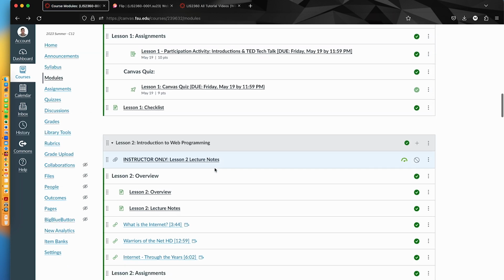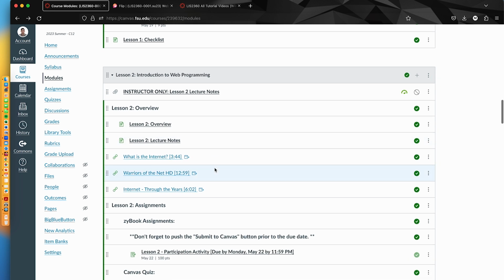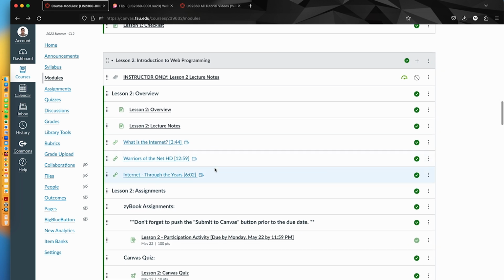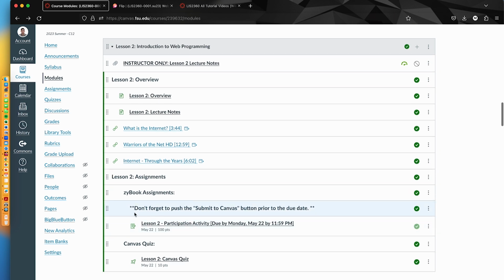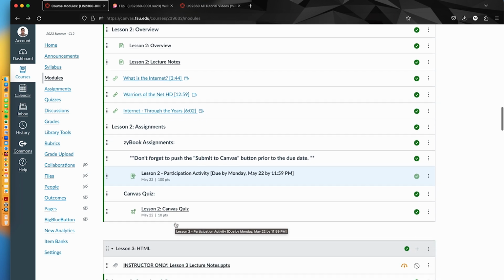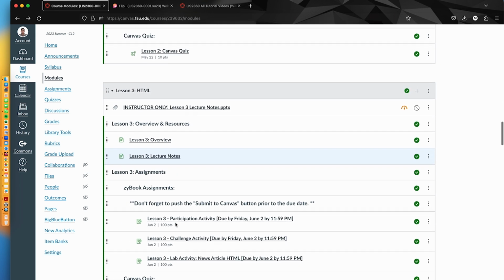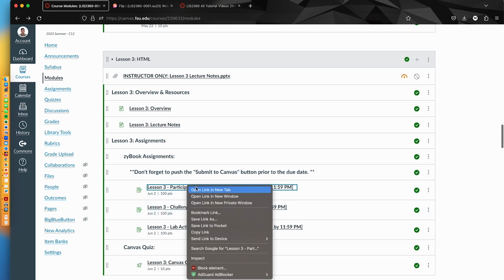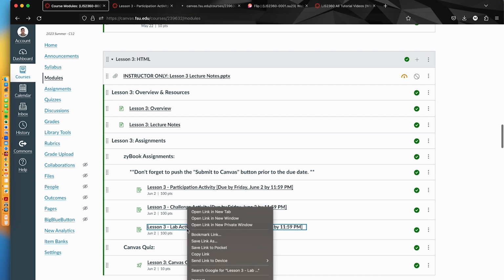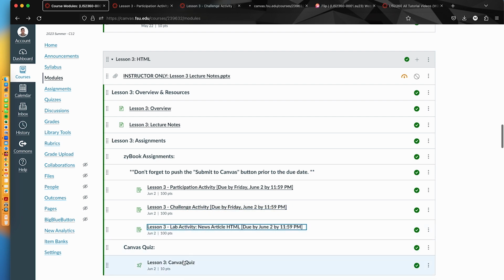And the second lesson is about introduction to web programming. So basically, in the second lesson, you will learn about history and basics about web app. In lesson 3, you will learn about HTML, and there are 4 activities: participation activity, challenge activity, lab activity, and also the quiz.